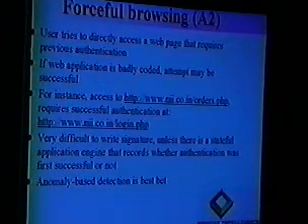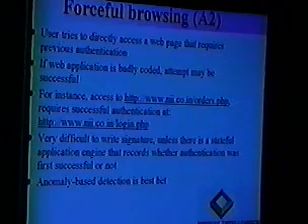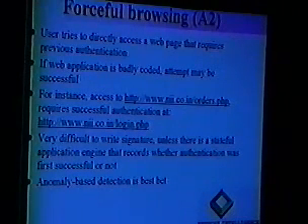The next attack, like I said, is forced browsing. Again, this is something that's difficult to do with signature-based detection, but would be much easier with an anomaly-based solution.